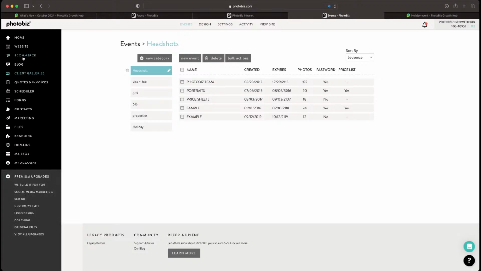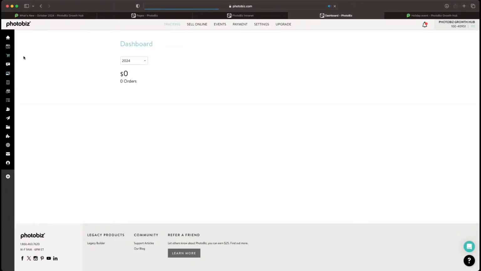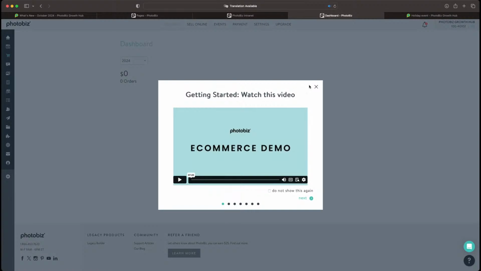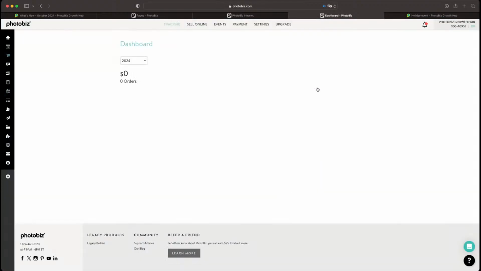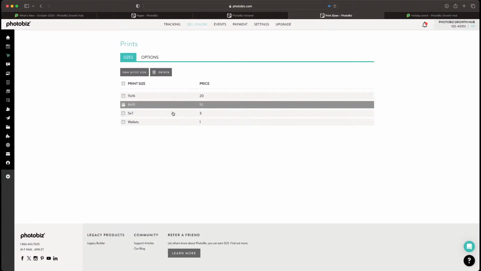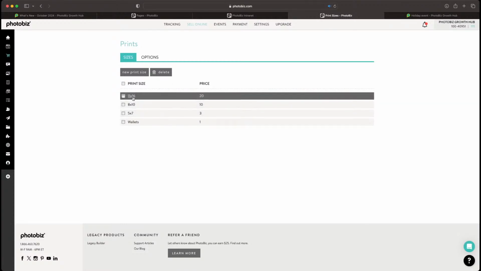Now let's go check out our e-commerce section. The reason why we go to our e-commerce section next, well, we've got to set up these items for sale if we're going to do any selling directly through a gallery. So we're going to go here, click on it, click on prints, and you'll see we already have some presets made. You can go through here and create another one.